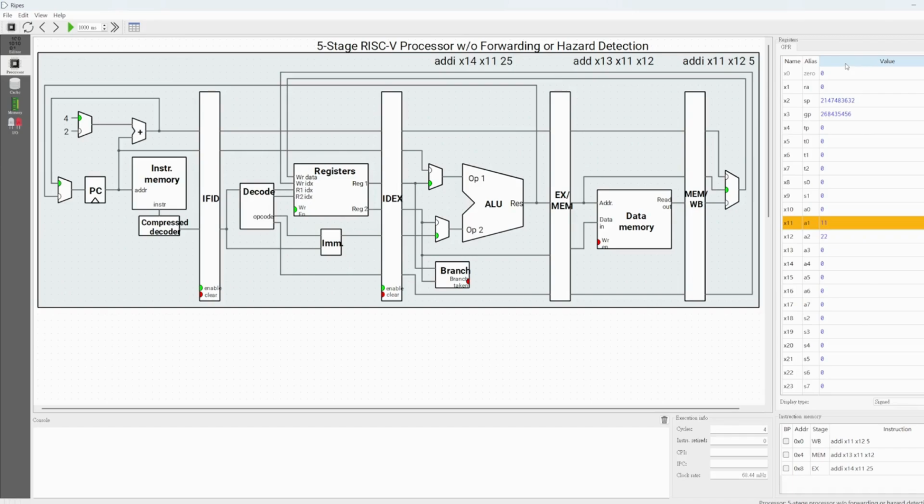Now as the write back stage is complete, you will see the value of X11 update instantly to the final result. This confirms that our calculation was successful and the data has been safely stored.